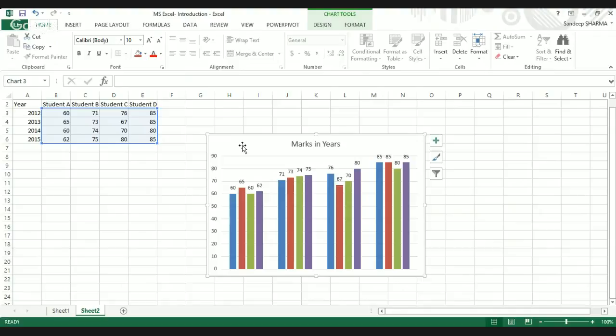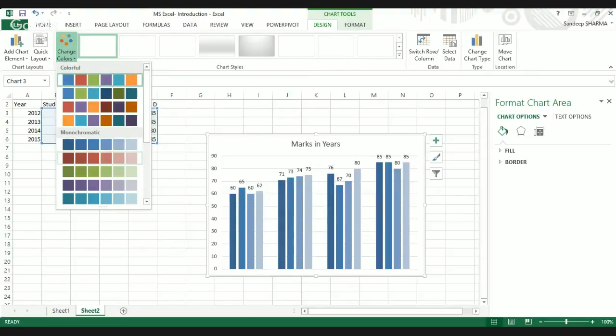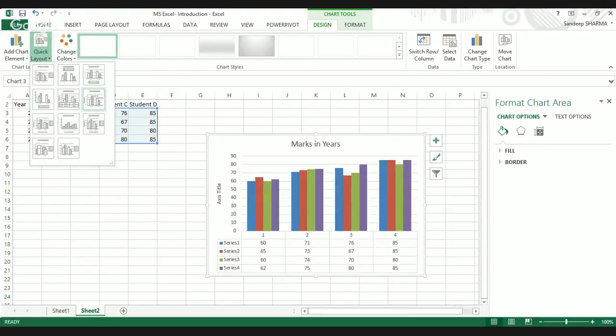So let's see. As soon as you double click on this, two or three tabs will open automatically: Design and Format. Under Design you can change the colors as you want. You can have a quick layout, so you can change the layouts as well, right?